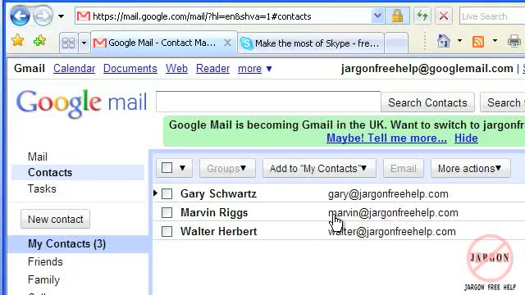These are not real, these email addresses, in case you're wondering, but they're all imported. So that is how you get from Outlook to Gmail. You simply have to export it from Outlook and import it when you get to Gmail.